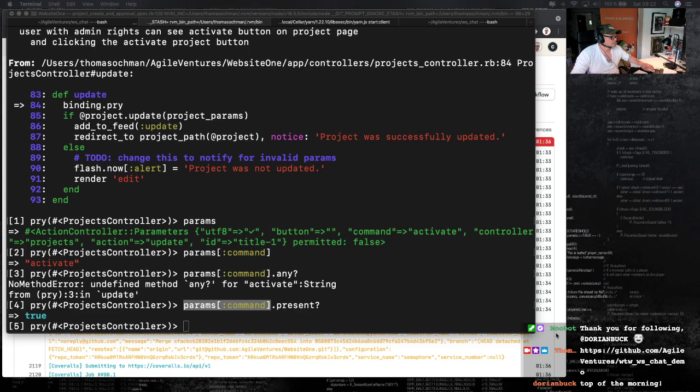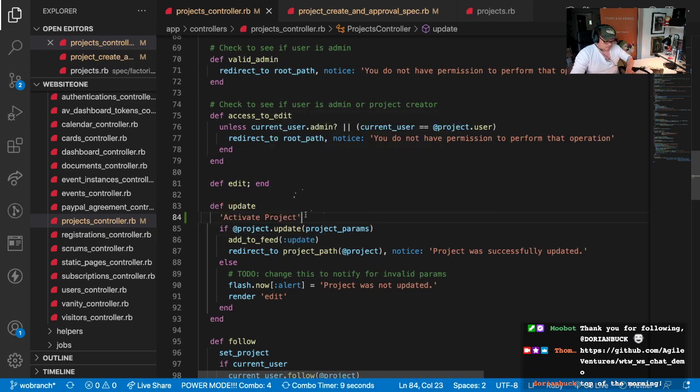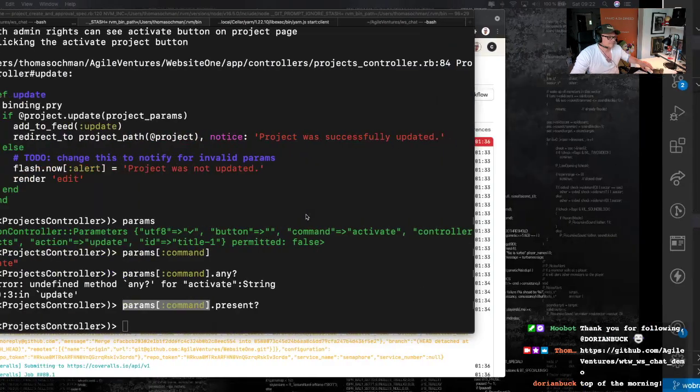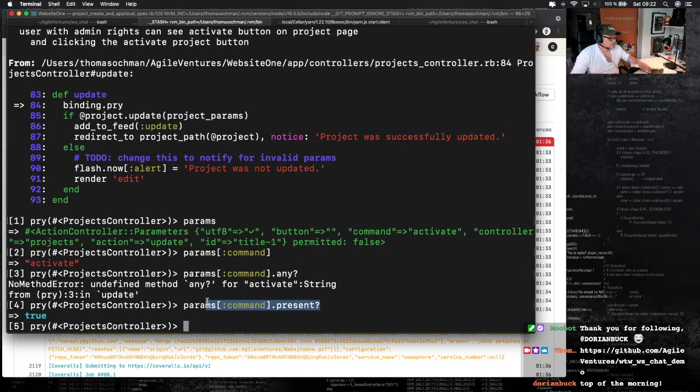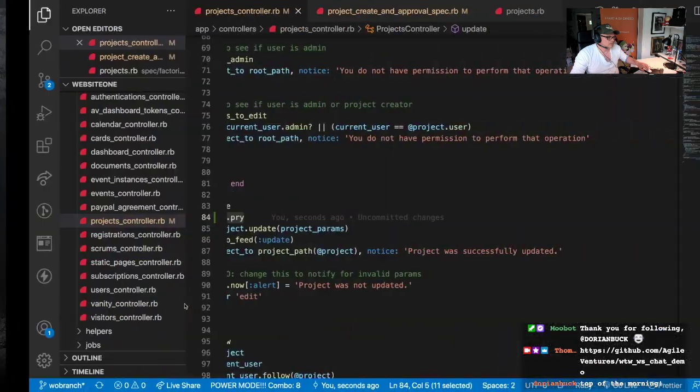So what do we want to do here? We want to say that, right. Oh shit. If params command, right? Params. So can we just do this? Yay. Okay, so we're just gonna do this.